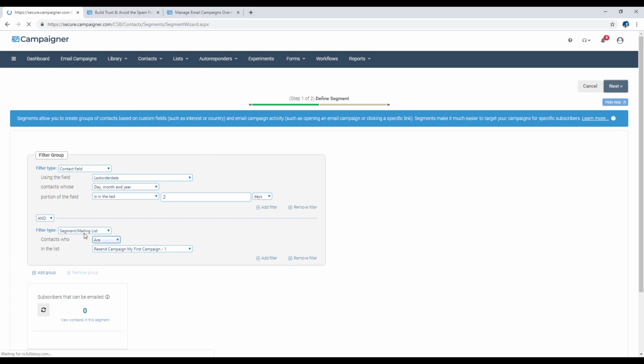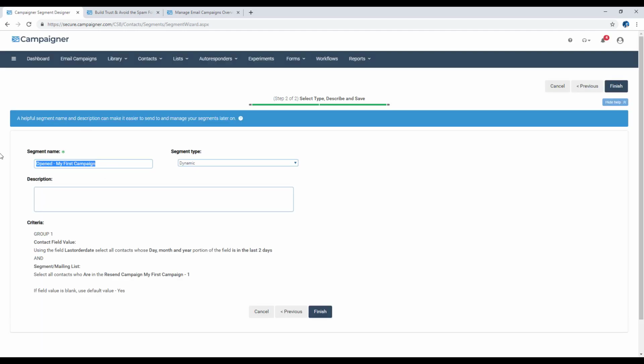Like if I go to next here, I can give it a name. I can specify if I want it dynamic or static. Static just means it's set in stone. It means we're not going to update the list after you create it. You're basically locking in everyone that met the criteria for that segment, so it's frozen in time.